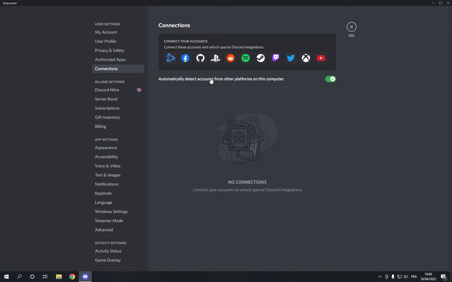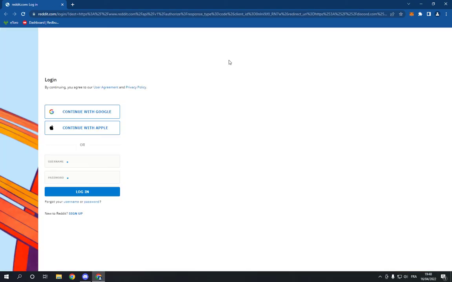And now you will find the Reddit icon right here. Click on it and it will take you directly to Reddit website. And you will be able to connect it with it.